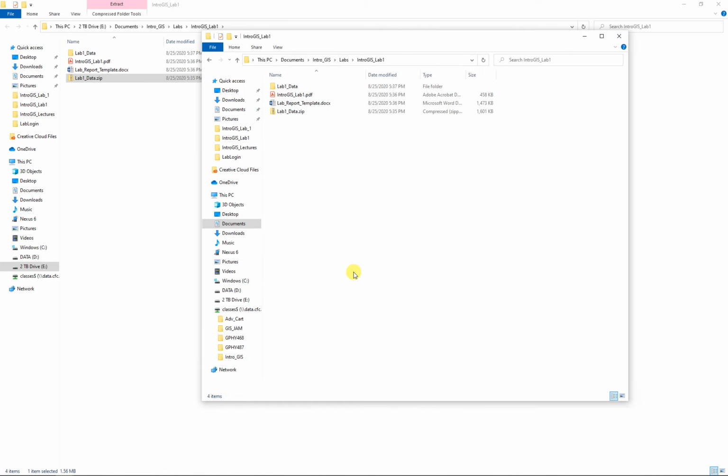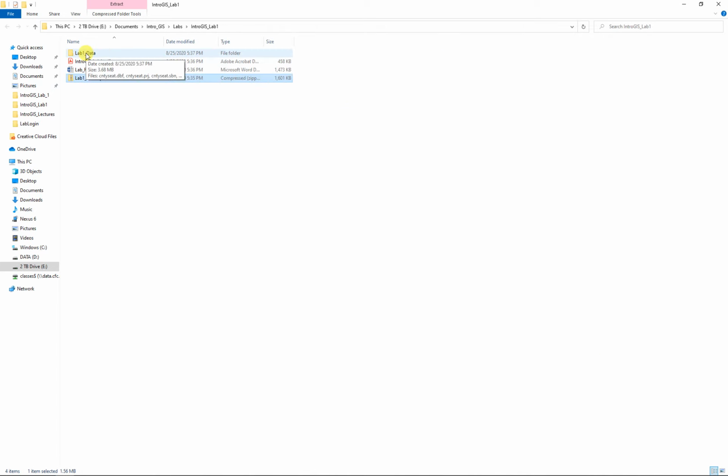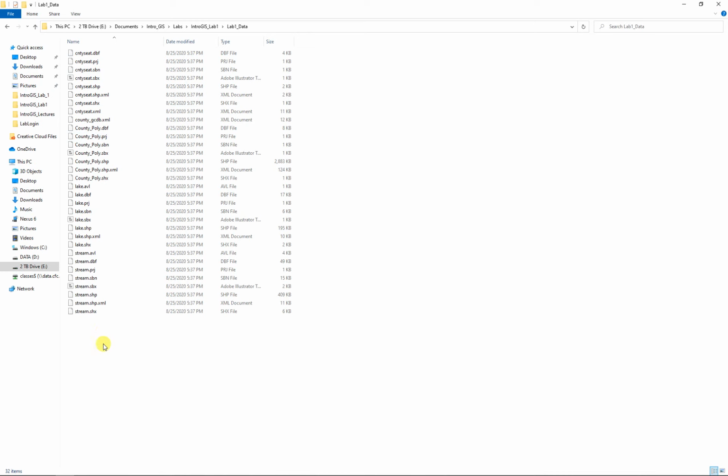We'll let it rip. And there you go. So it just opened it. We're already inside of here. So here's the Lab 1 Data folder created, and we look in there and see all the shape files and all the other files that they need that we'll talk about in lecture, okay?